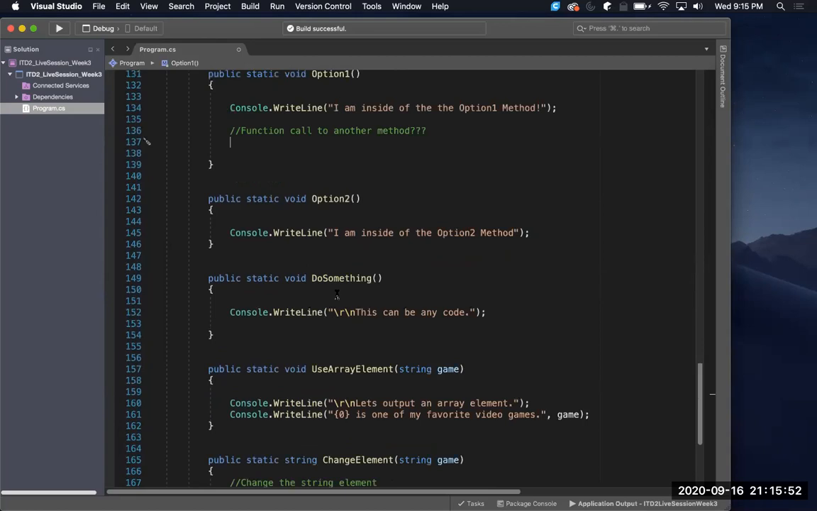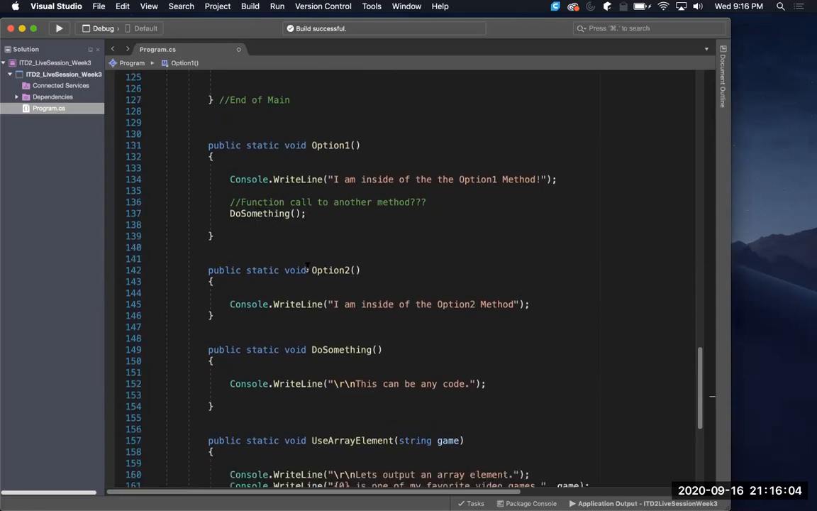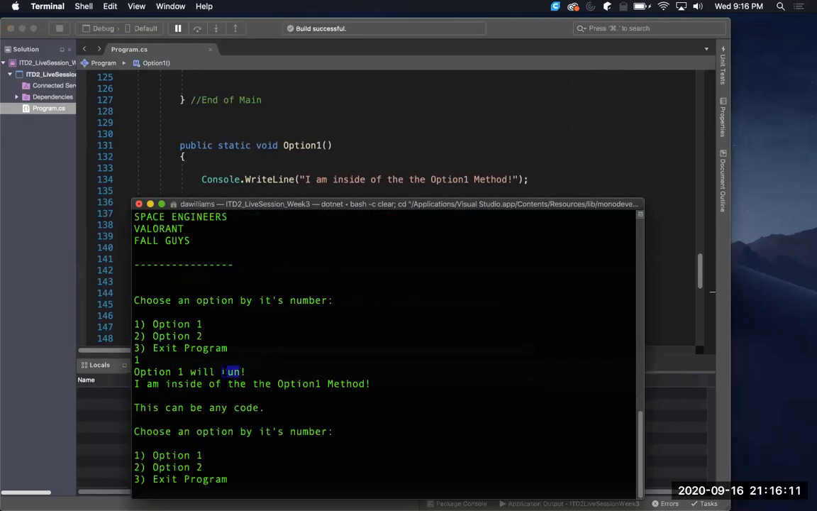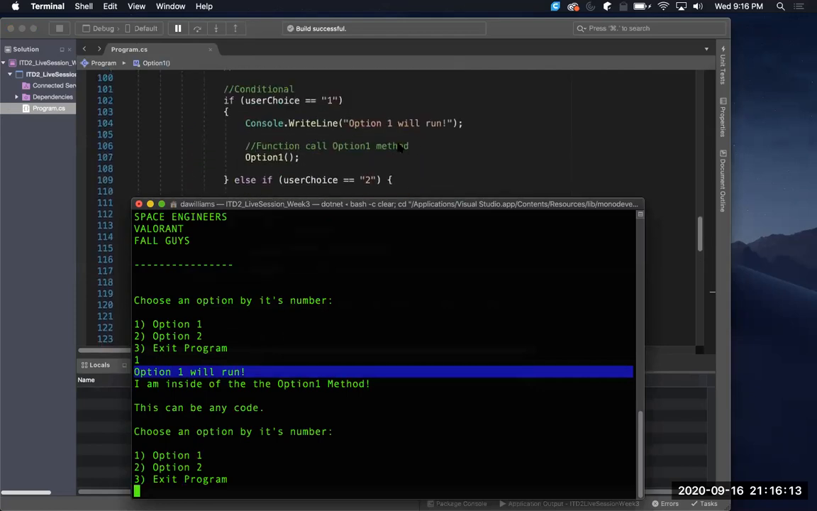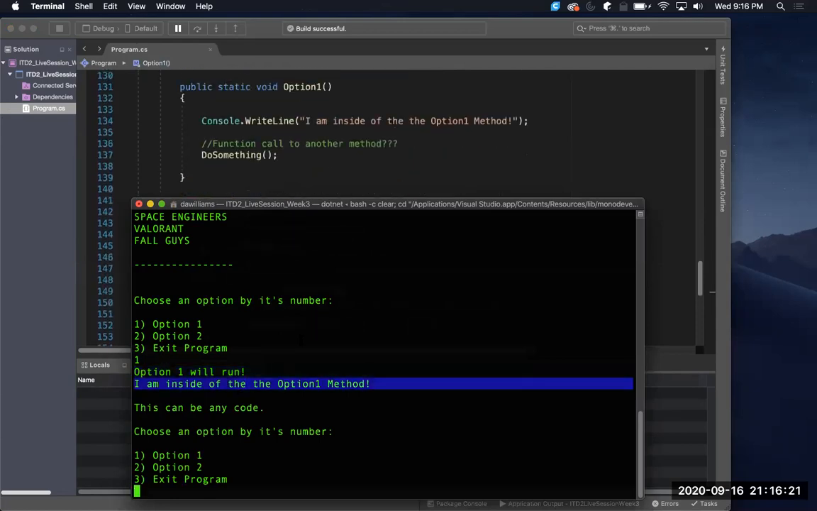Okay, so we're going to have a function call. I'm just going to put do something. Hey, the good news, it showed up on our shortcuts, open, closing, and a semicolon. Notice it turned blue, so that's great. So let's run it. When I hit 1, what do we get? Option 1 will run. Where's that from? Right here, in our conditional inside of our menu. Let's go down. Notice then, I'm inside of option 1 method. So that comes from line number 134 inside of our option 1 method.